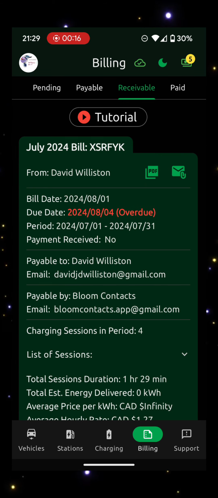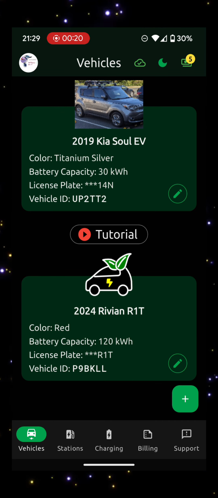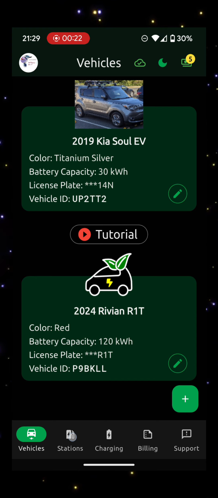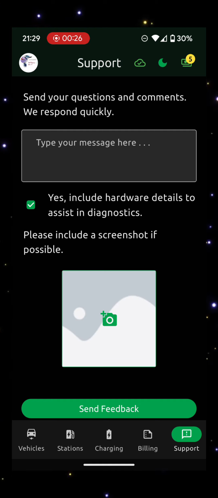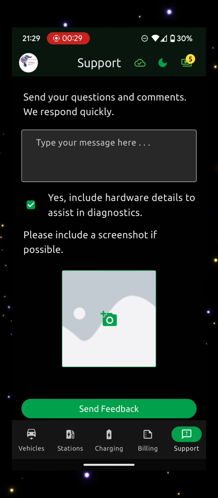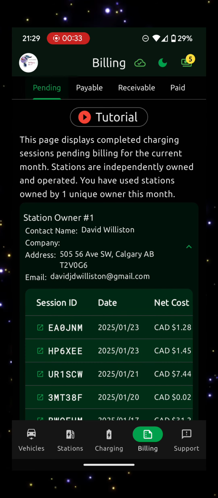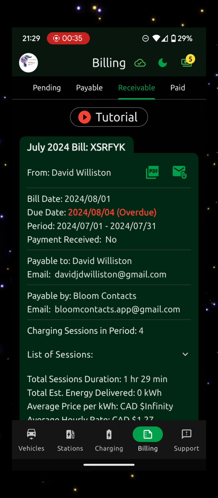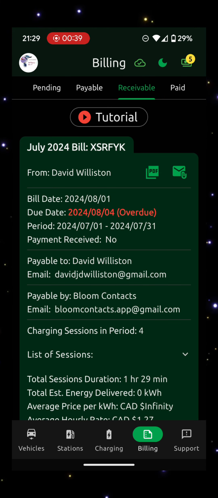In this tutorial, I'm going to show you how the receivable tab in the billing function works on the EVnSteven app. Again, at the bottom we have the main 5 windows of the application: vehicle, stations, charging, billing, and support. We're going to be focusing on billing, and in billing we have pending, payable, receivable, and paid. So in this tutorial, we're going to talk about receivables.